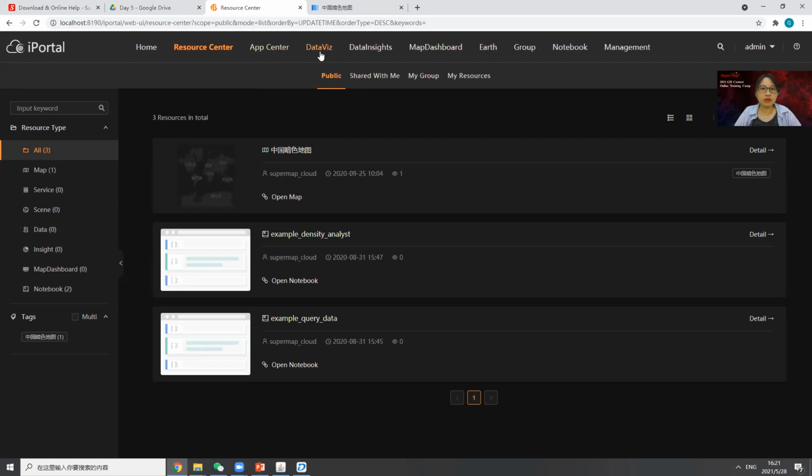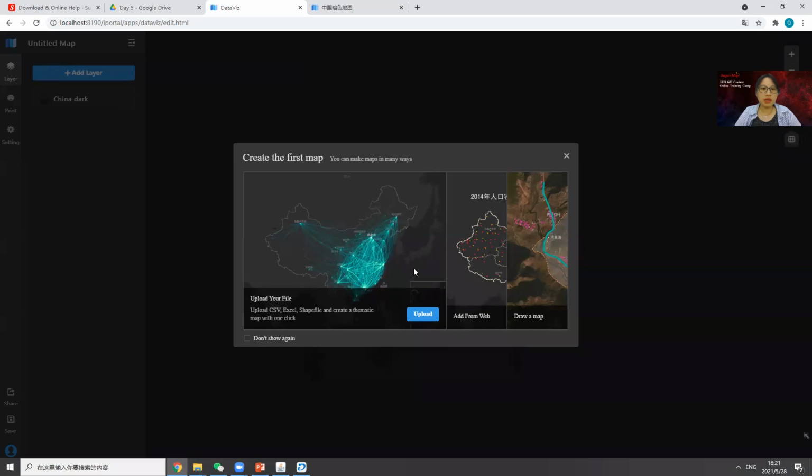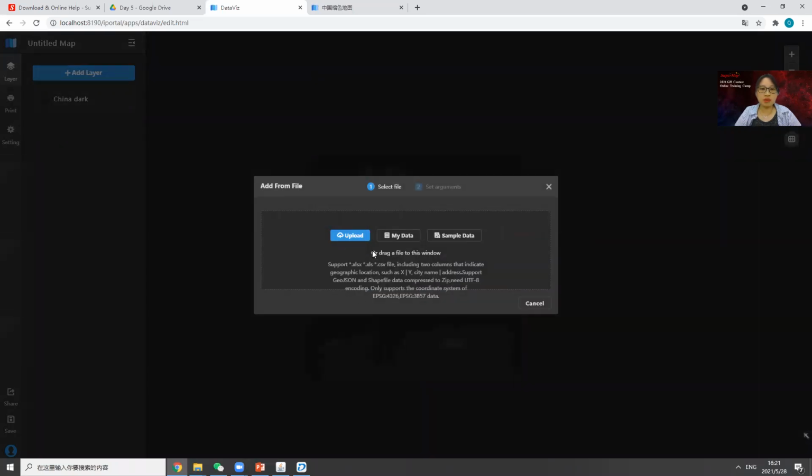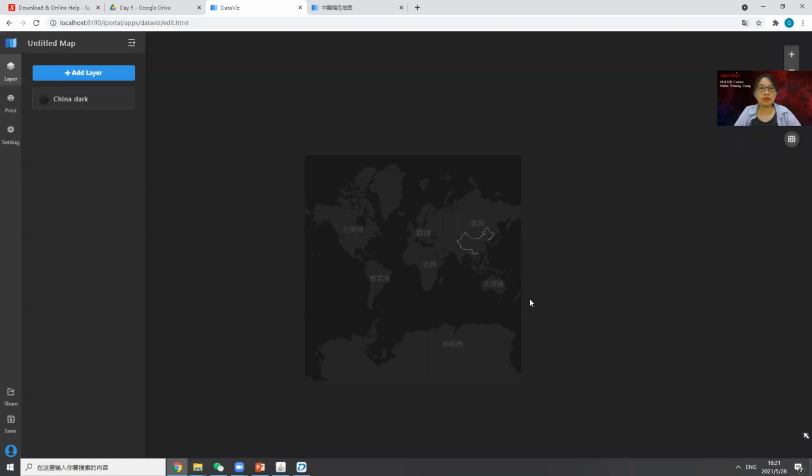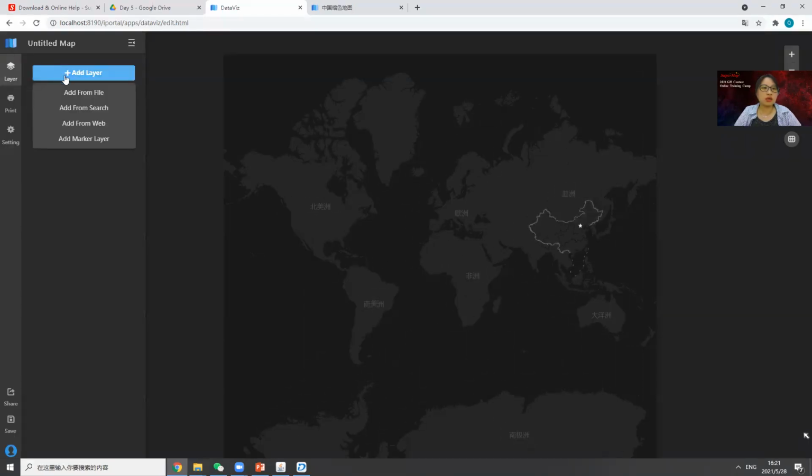Then here we can find the database. We can make a map. Just upload your data with these formats. You can handle it based on these nodes. And here we can also add other layers from file, from the data you uploaded to the Portal, and also from the web, such as if you have published your data or map on the server. So here you can just use the map services or data services to make the map. And also we can add a map layer just like this.